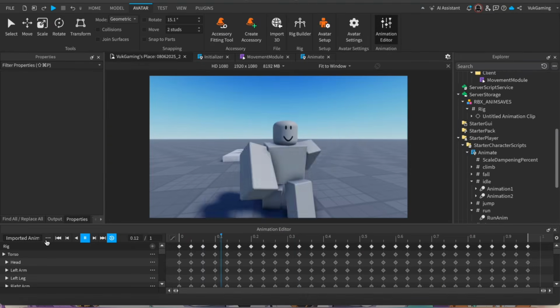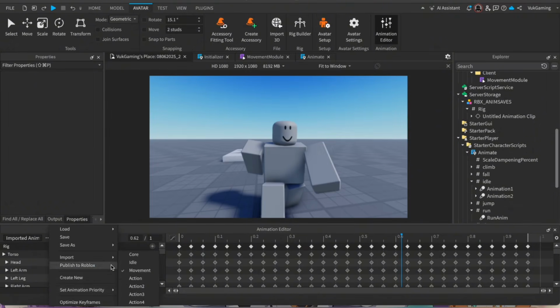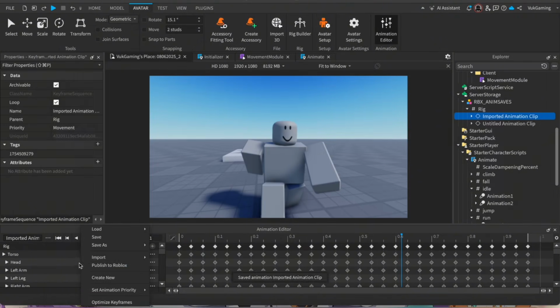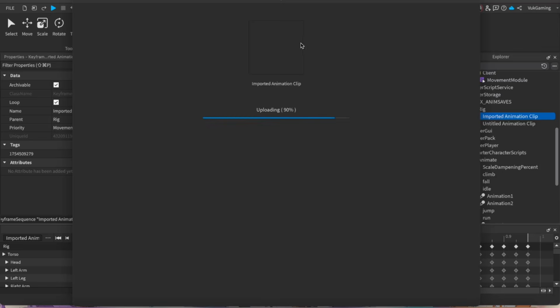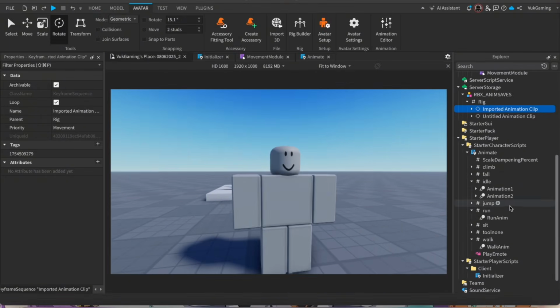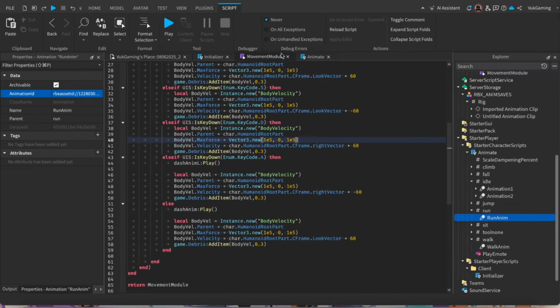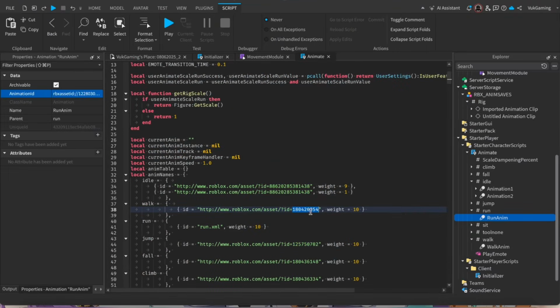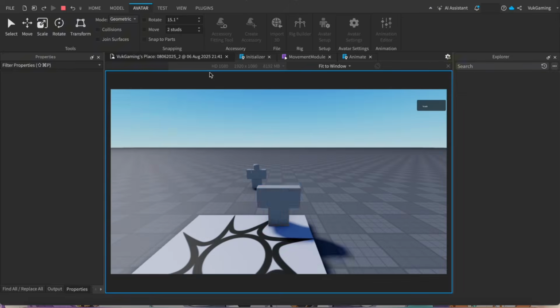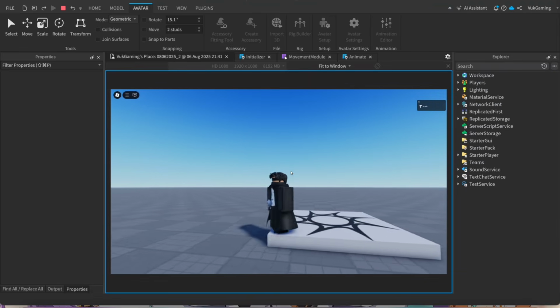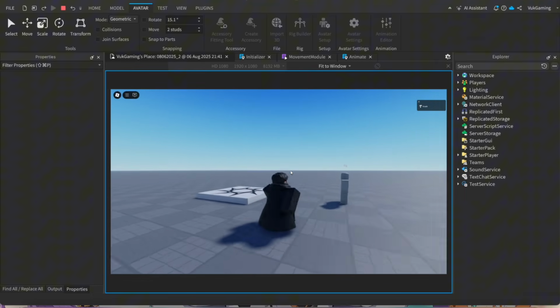I basically made a simple walk animation. So just to give it a lot of depth, you put the animation priority to movement, save it. There we go. We just copy this and now we can go into the walk and replace this right here, and then we can also replace the run as I told you guys. And once we go into the animate script, we'll replace this right here. Once you go into the game, as you can see, you will have a custom idle and you will have a custom walk. Pretty cool.